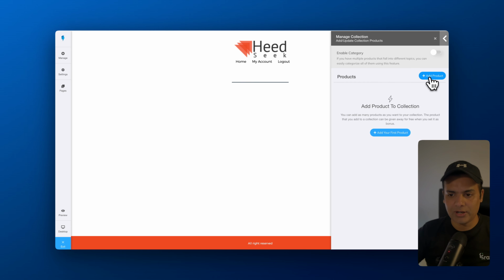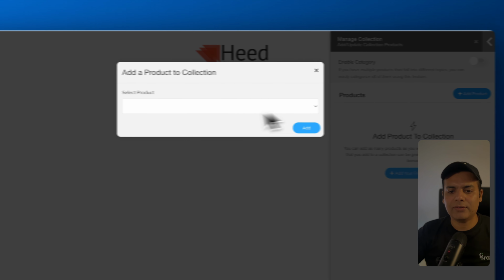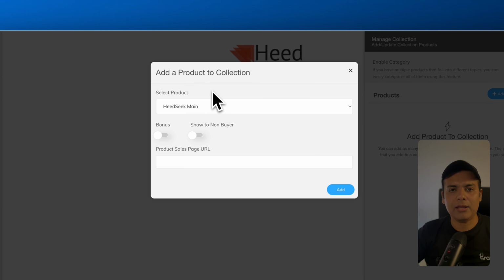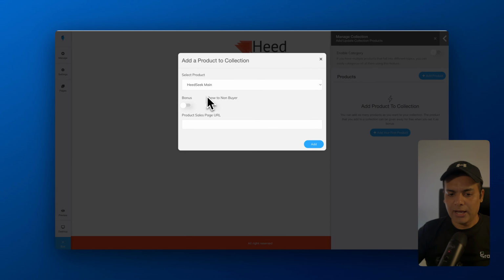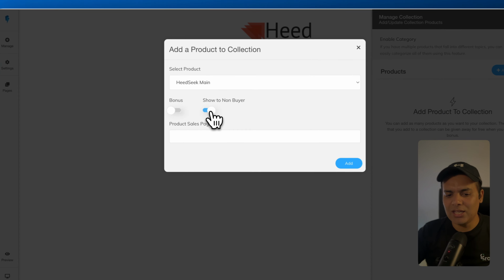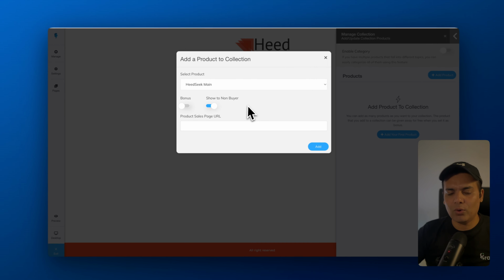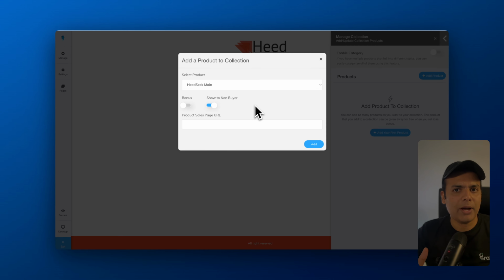So let's get started. I will hit this add and will select my HeatSeek main offer, and then you would need to keep this option. Actually it's optional, but for main offer I would suggest that you keep it open. What it means, this show to non-buyer, is, for example, you sell an upsell, and once someone logs into your membership and he or she has not bought this product while you are offering it initially, you want to utilize this opportunity and upsell this again.